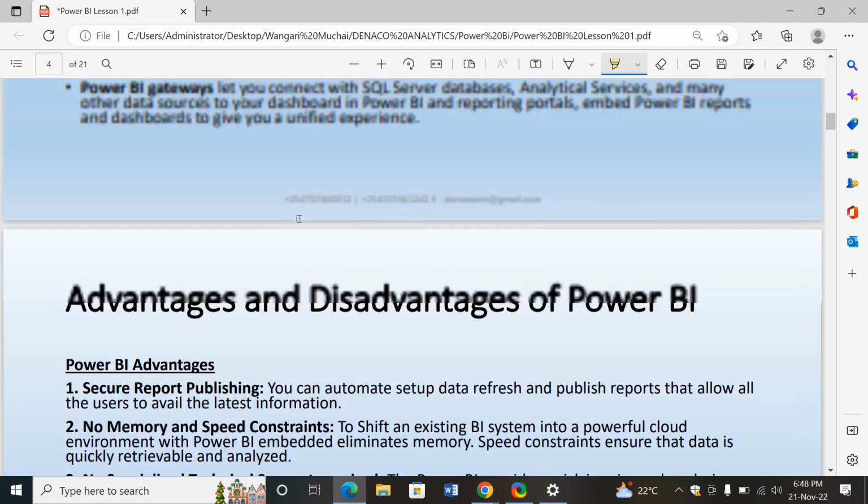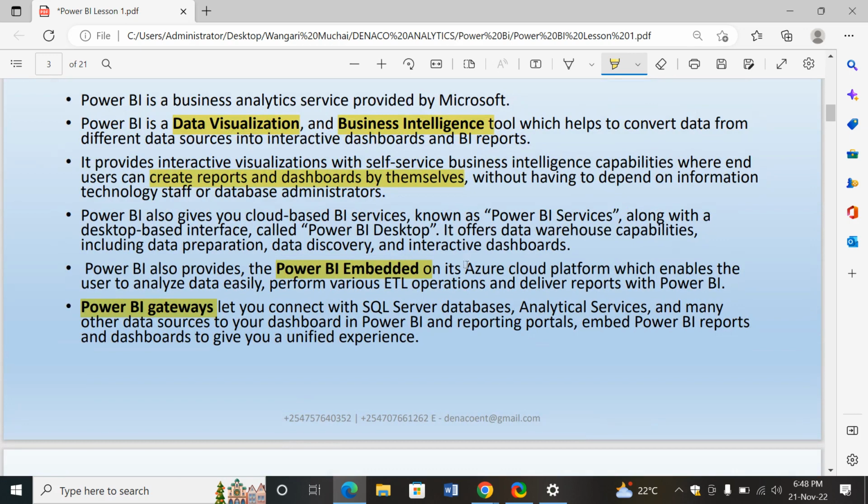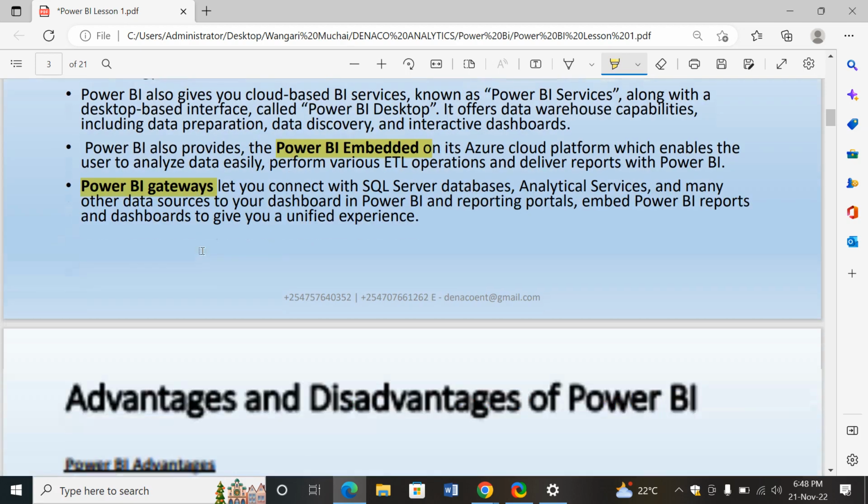So what did we say Embedded is? Power BI Embedded is usually used when you have the cloud platform, when you're using the cloud services, which enables you to analyze data easily. You will not have any congestion when it comes to space because this is cloud based. So you do not have issues to do with space.